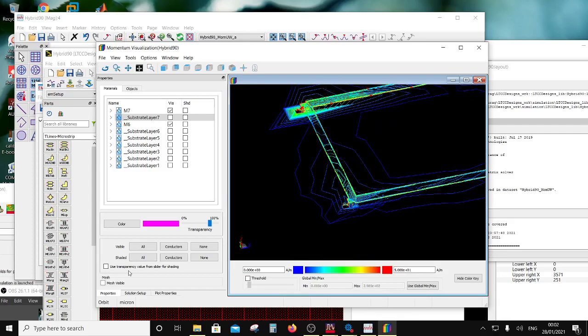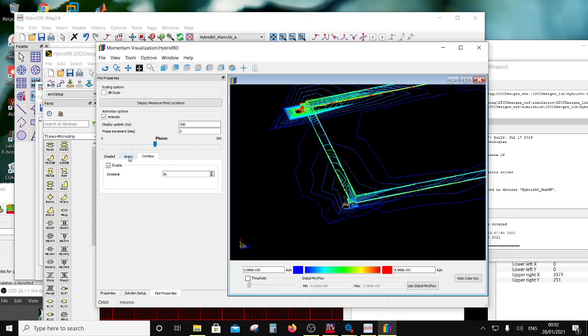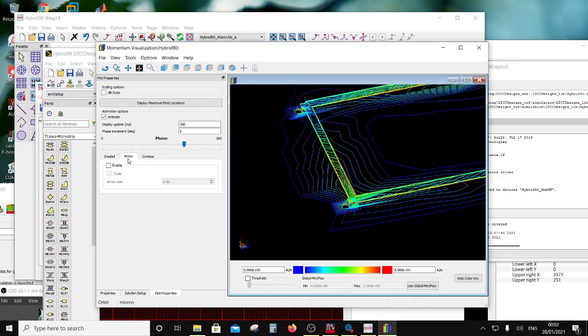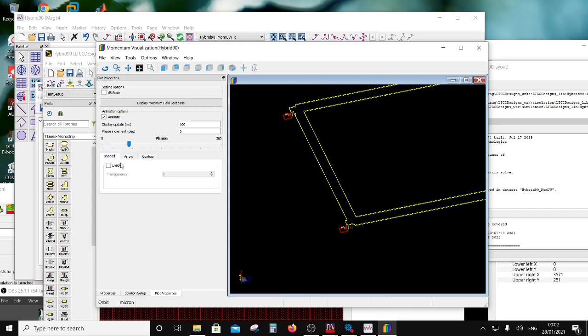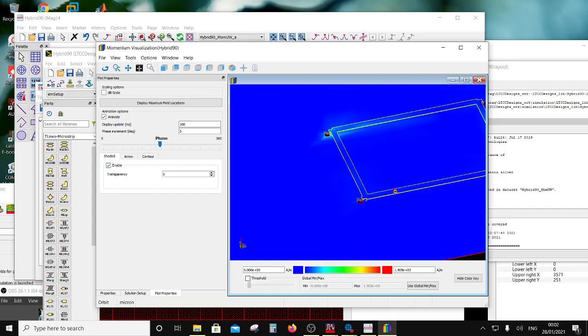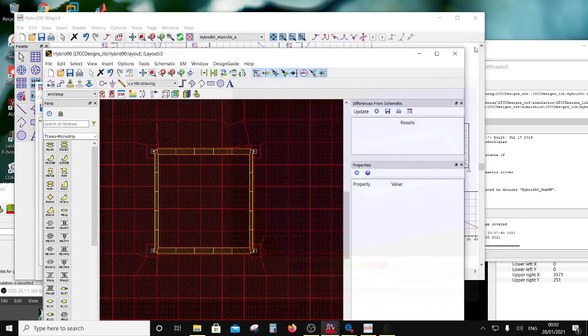Anyways, enough of playing around. I'm going to disable contours, disable arrows, and put shaded back. So that's your hybrid. Thanks a lot. Thank you.